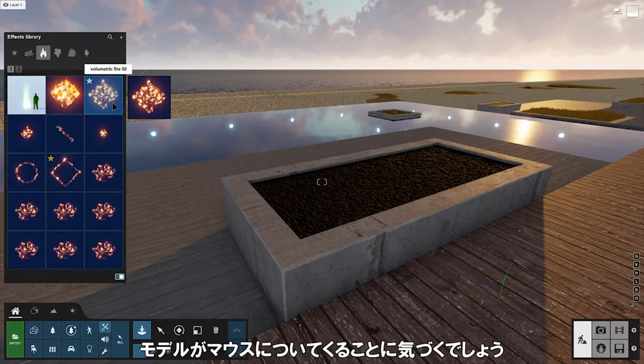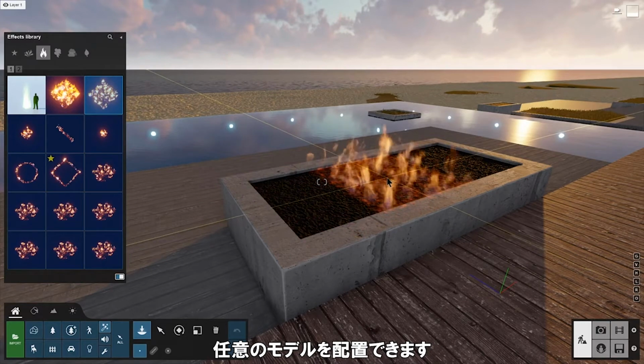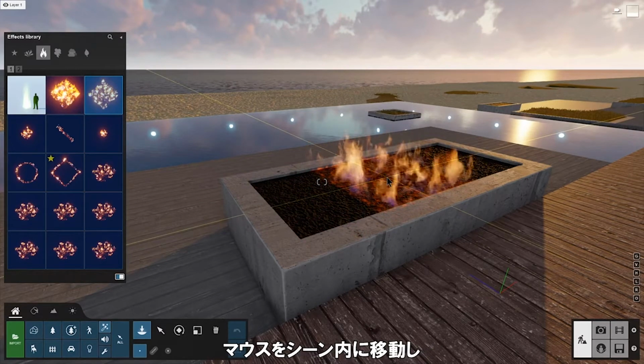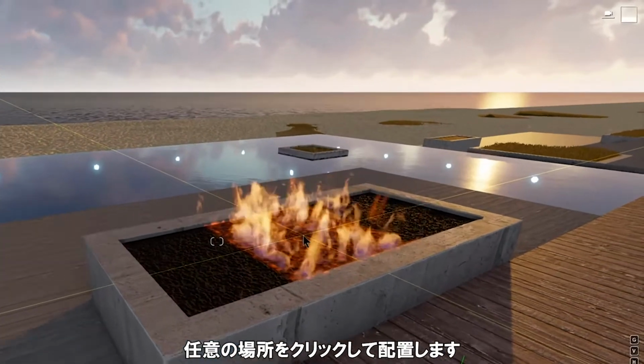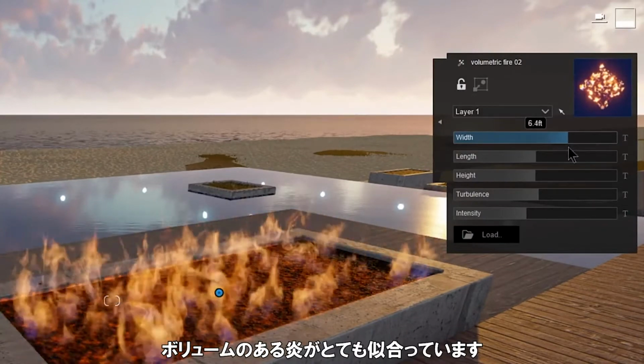Click on one of them and you will notice that the model is now attached to your mouse. This is how you can place any model from the content library. Move your mouse into the scene and click anywhere on the ground to place it. Adjust its properties to get the right look. This new volumetric fire looks great.